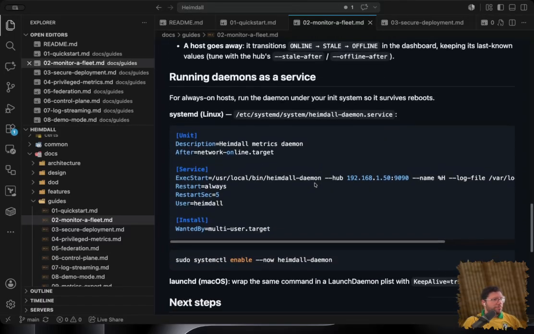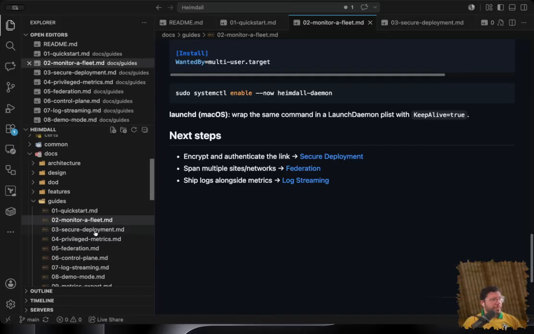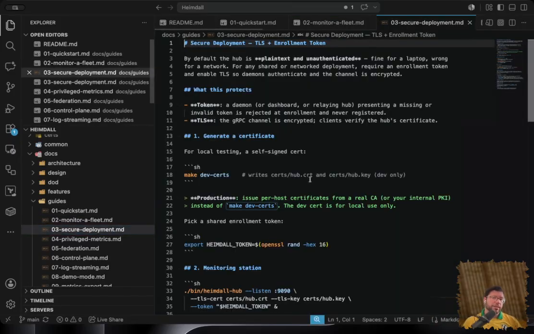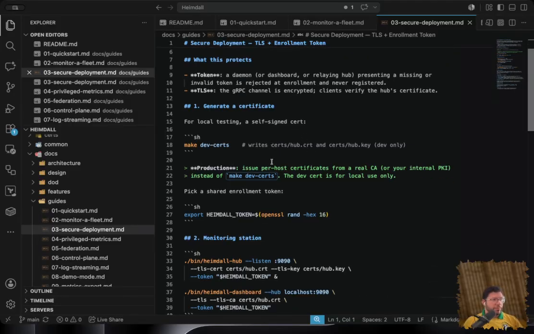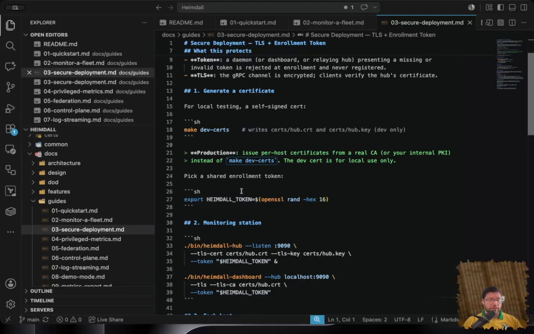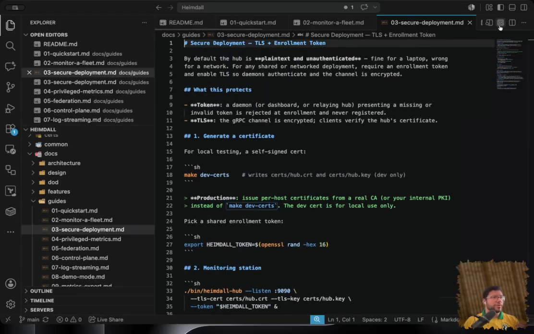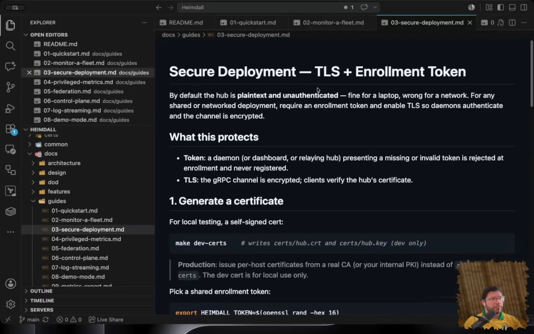Okay. Now, going back to a secure deployment, right? That's mainly because if you start enabling all of this, let's say you are in a corporate environment, this essentially means that anyone running a dashboard can connect to it, or literally anyone can scrape it, right? And that's the main reason why we made it so Heimdall can support tokens. So let me open this here in this view. We've rendered a markdown.